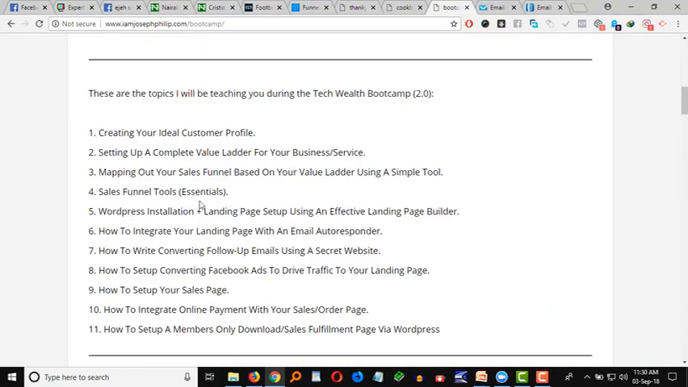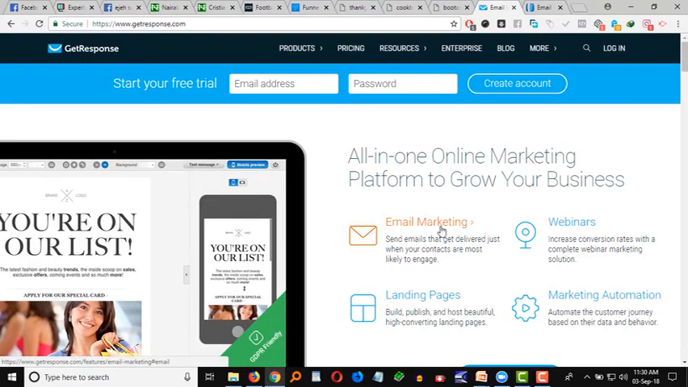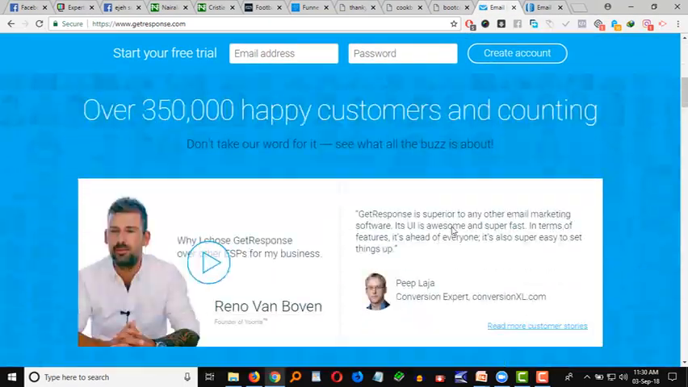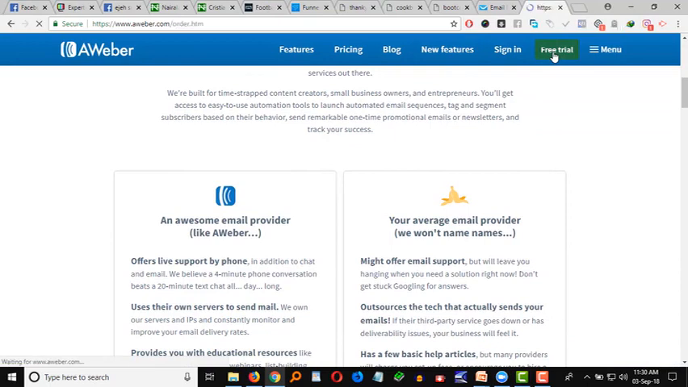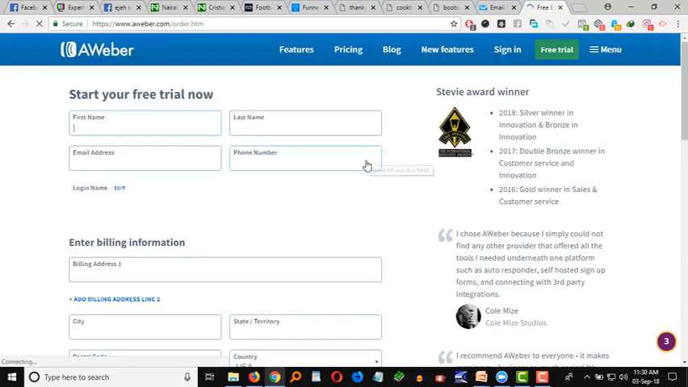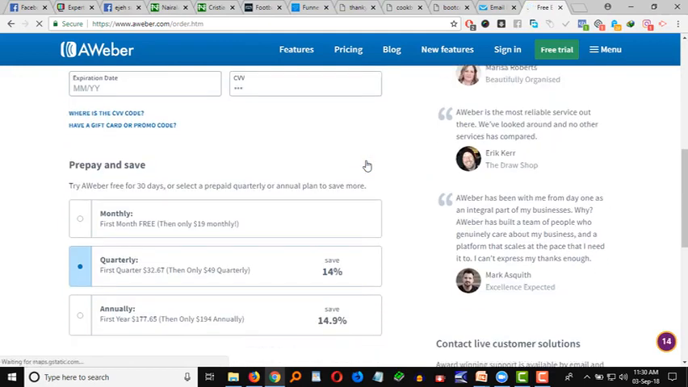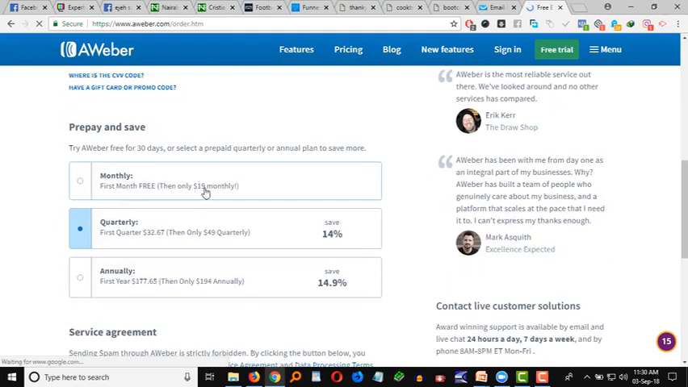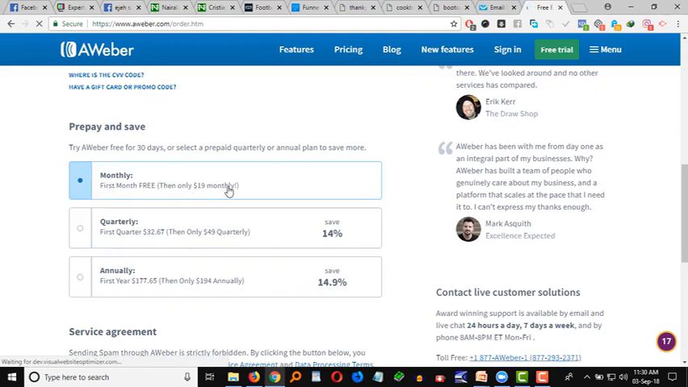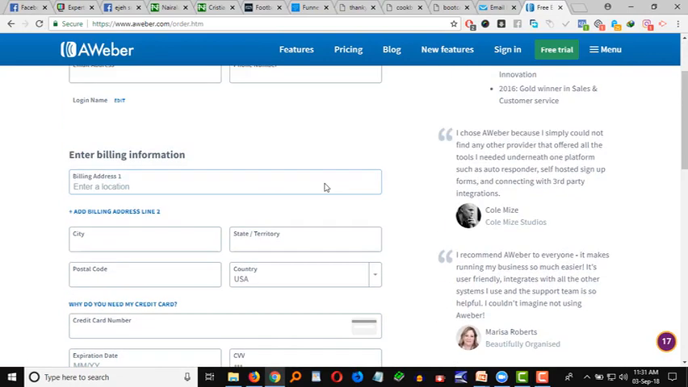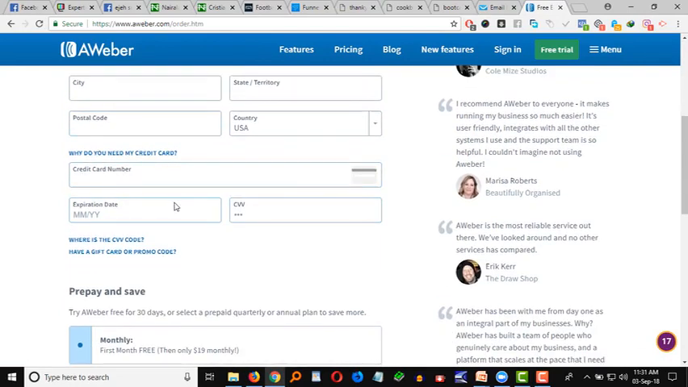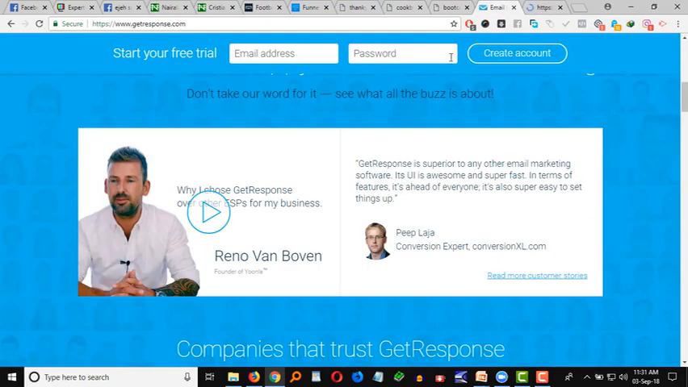Then our WordPress installation. Okay, this is GetResponse. GetResponse is actually free for the first 30 days. Aweber also, I think so. It's also free for the first 30 days. Before, they used to charge $1. You can see first month free, then only $19 monthly. You need to put in your billing and credit card details here, but GetResponse doesn't do that. They used to do that before, but they don't do that anymore.